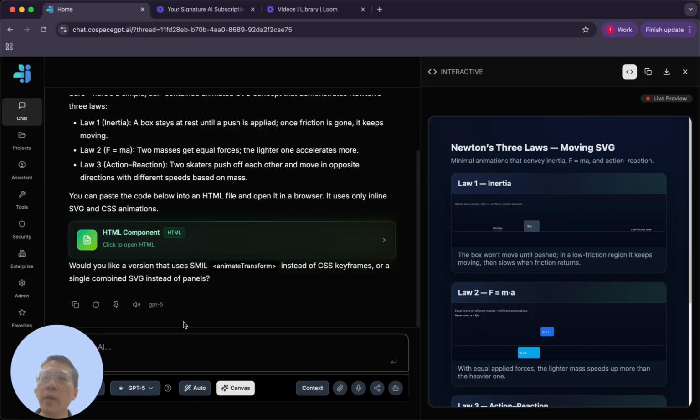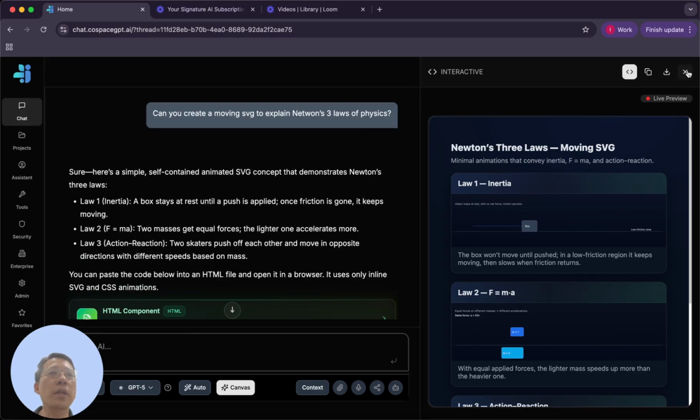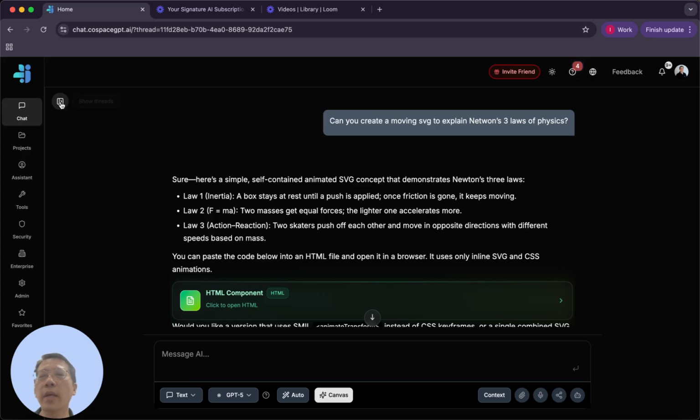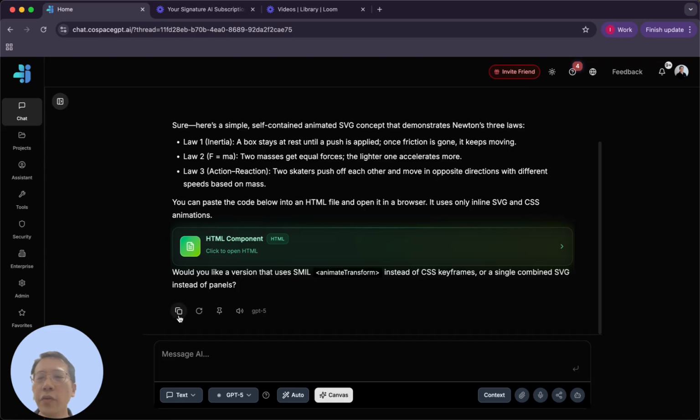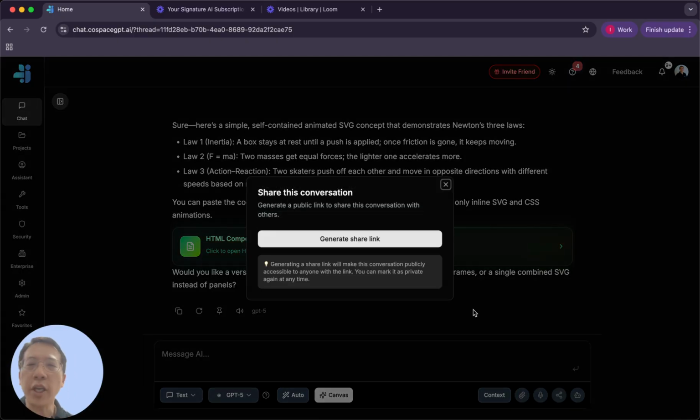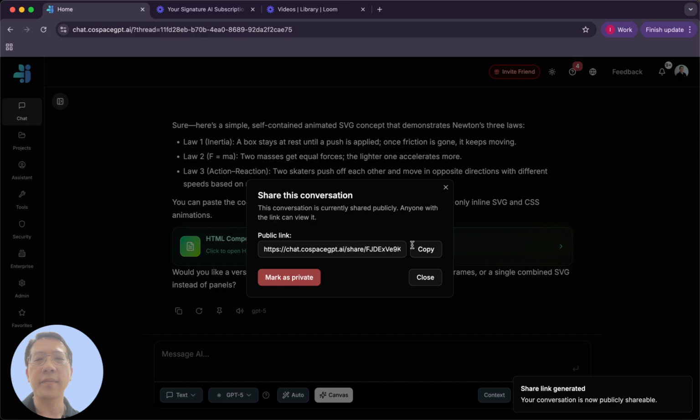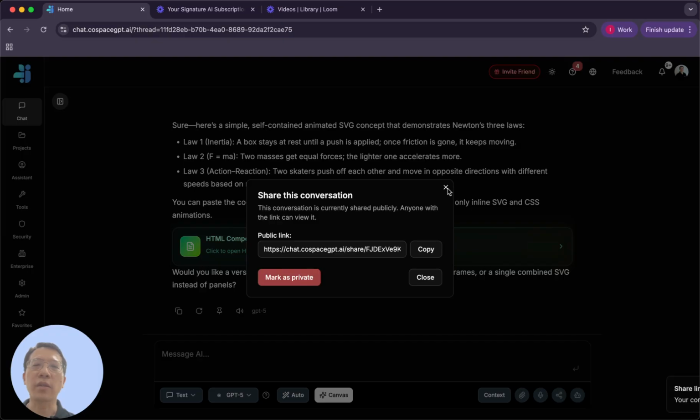Now, how do I share this prompt or this nice SVG with my colleagues? There are a few ways you can share it. First of all, you can copy it, right? Copy to the clipboard. You can paste it in a Word document or Notepad. You will get the HTML code that is generated. The other way you can share this is to click Share Chat and you generate a share link. Copy the share link and you can share that link with your friends or teammates.